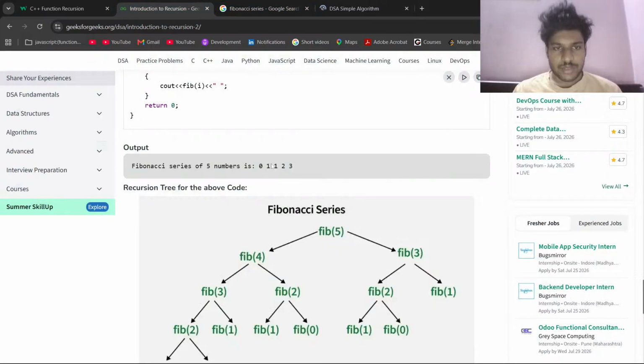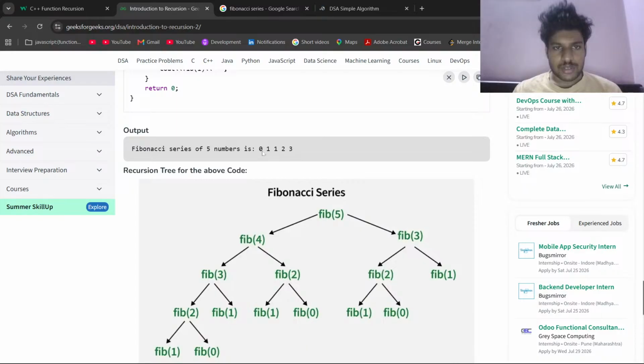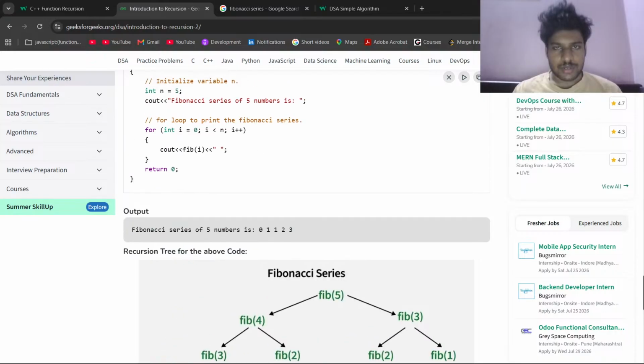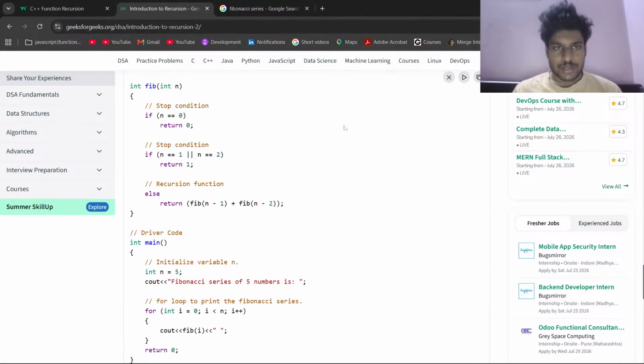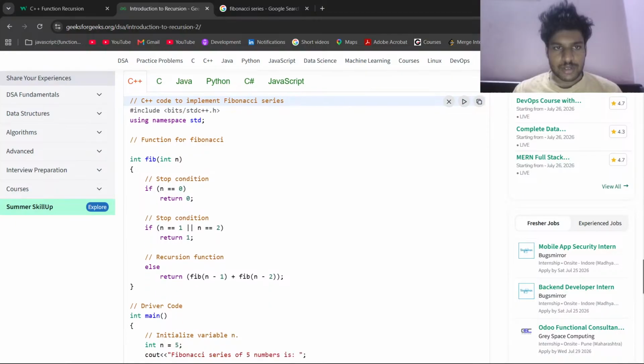If you look at it here, as you can see, this series is printed. Fibonacci for five numbers, so that is printed over here. All right. So here, let's see how we can do that.